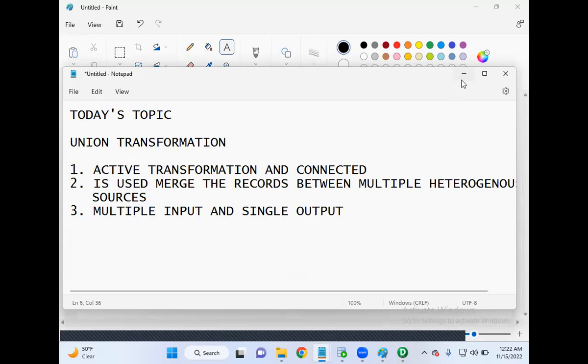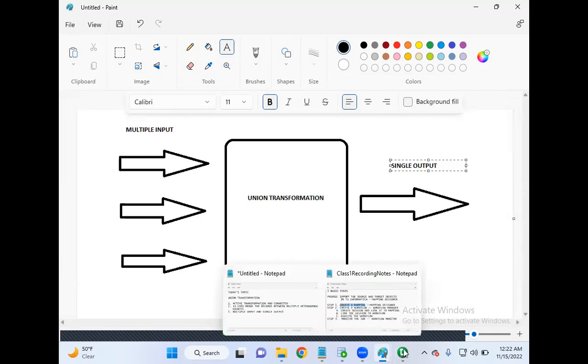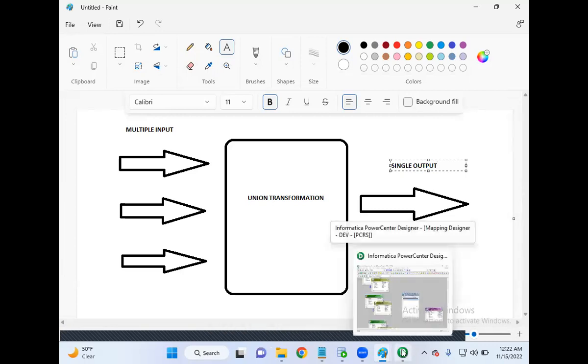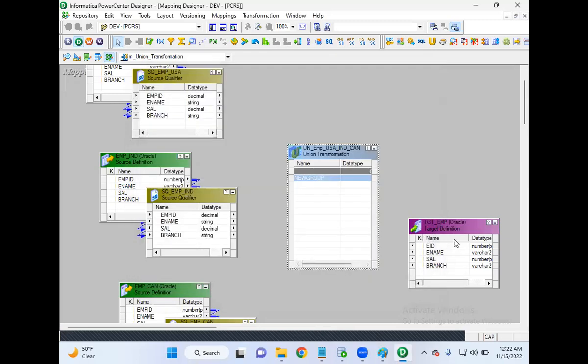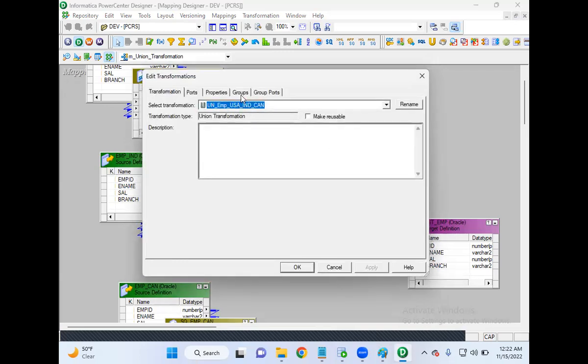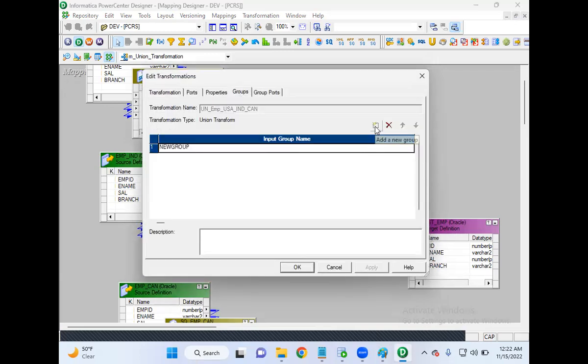Okay. So in a similar way, we have three sources here, right? We have the employees table from USA, employees from India, and employees from Canada. We are trying to merge the records of these three tables and load them into this target table. So for that, go to union, double click on the union transformation, go to the groups tab. We need to create three groups because we have three sources, right?